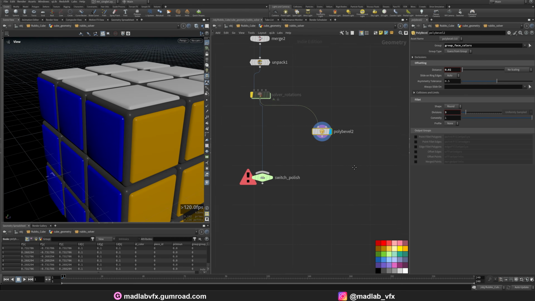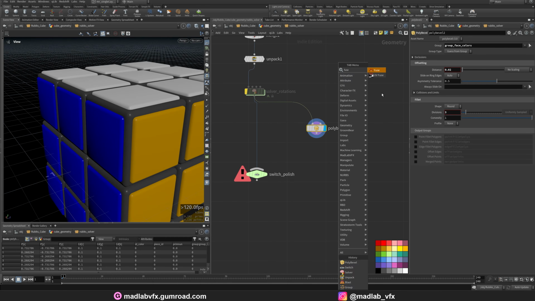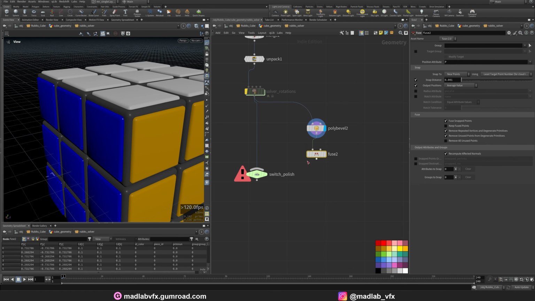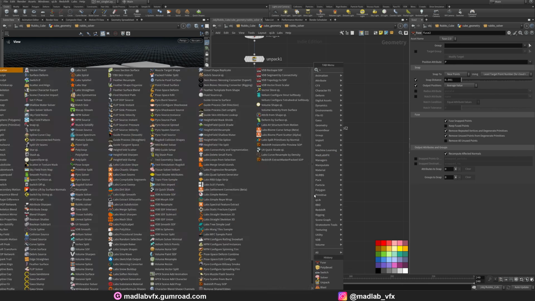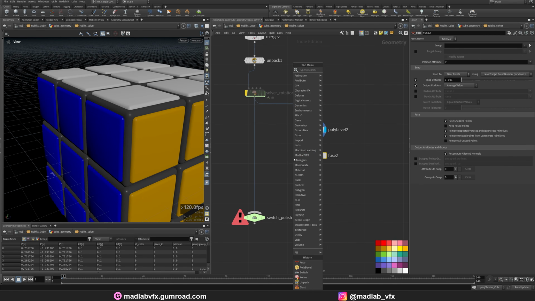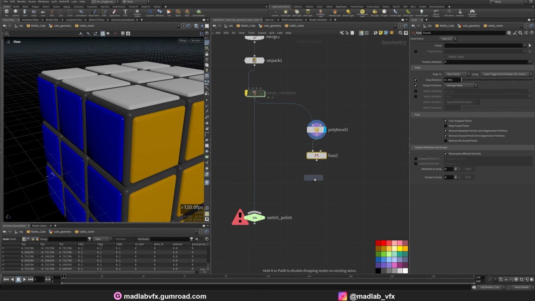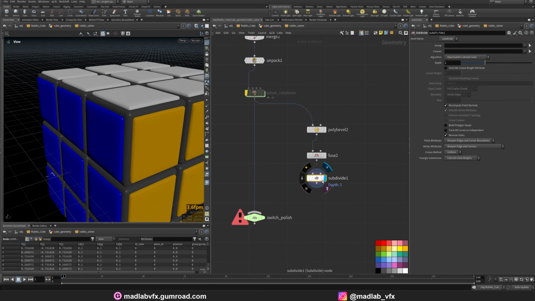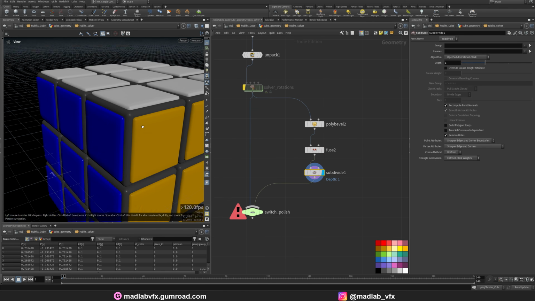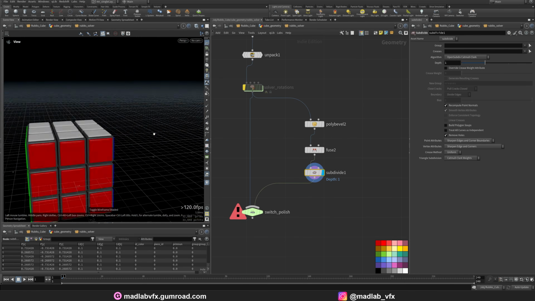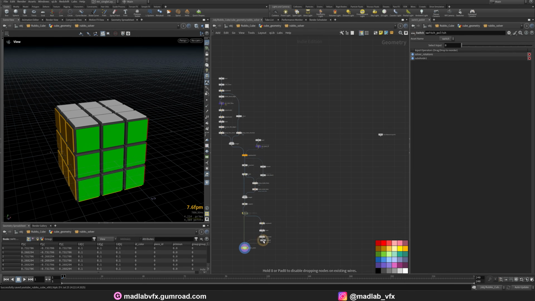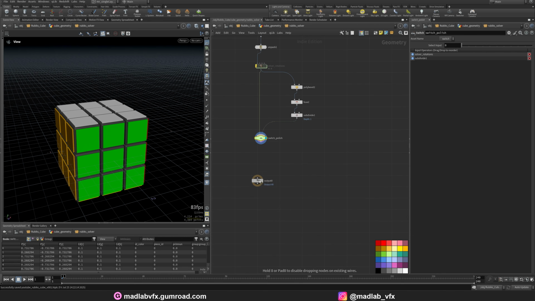Okay, let's fuse and subdivide. The subdivision should be used in rendering. Okay, it's working nicely. Using that auto node here.